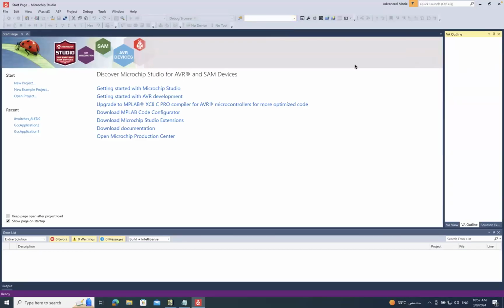In this video, we want to implement a circuit using the microcontroller ATmega32, such that the microcontroller is connected to a set of 8 switches and 8 LEDs. Each LED should only light up when the corresponding switch is closed, and otherwise the LEDs should turn off. So let's begin. Here is the Microchip Studio software.